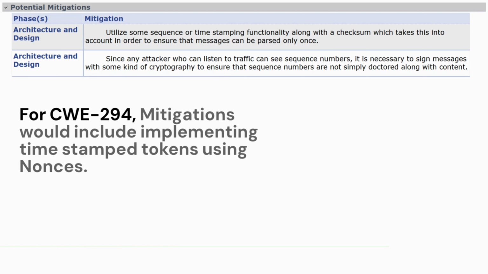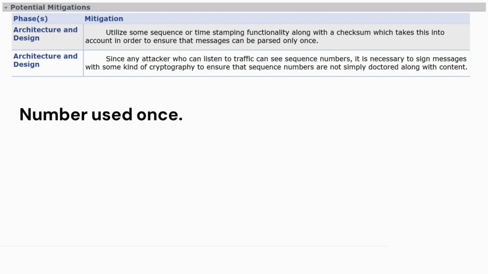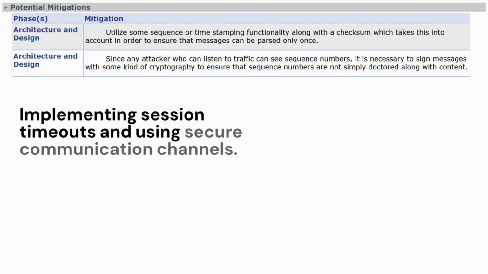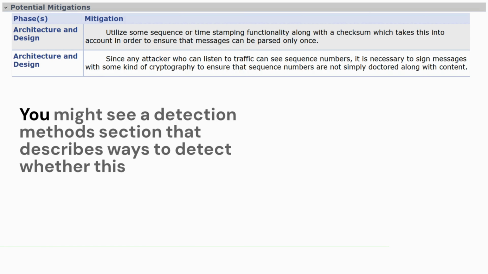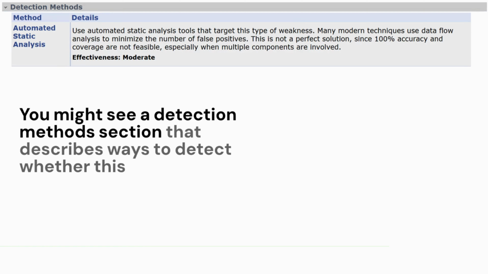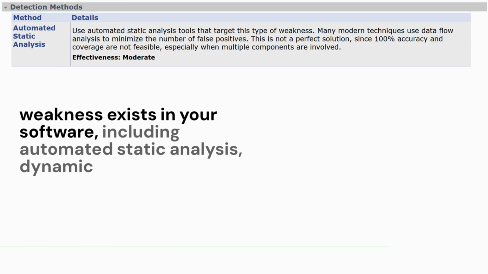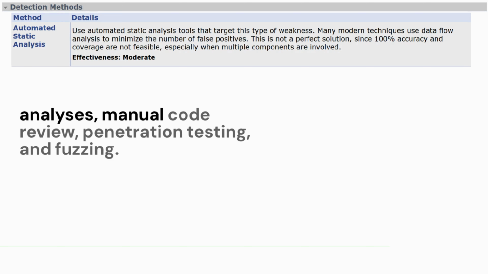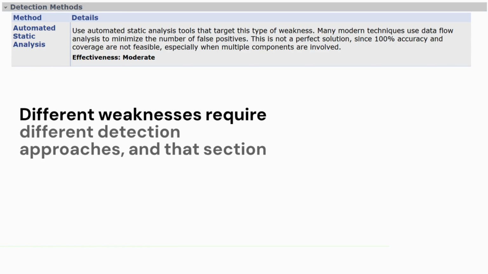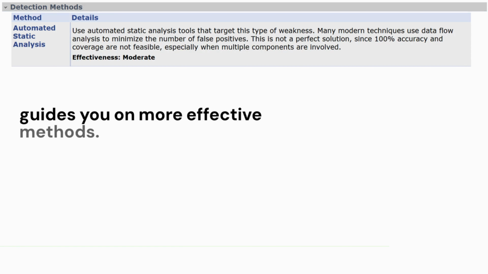For CWE 294, mitigations would include implementing time-stamped tokens, using nonces, number used once, implementing session timeouts, and using secure communication channels. You might see a detection methods section that describes ways to detect whether this weakness exists in your software, including automated static analyses, dynamic analyses, manual code review, penetration testing, and fuzzing. Different weaknesses require different detection approaches, and that section guides you on more effective methods.